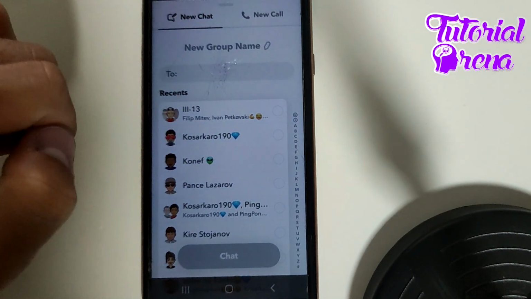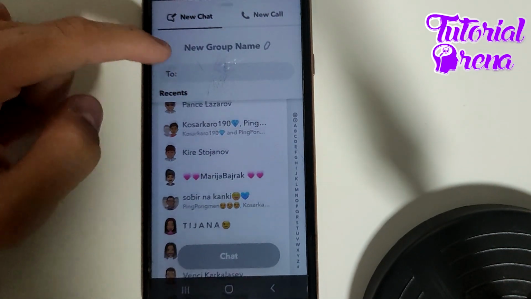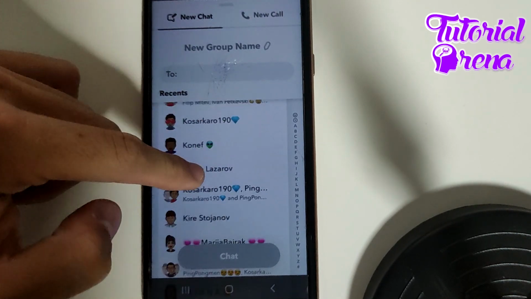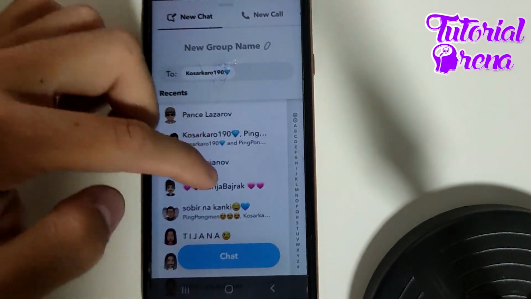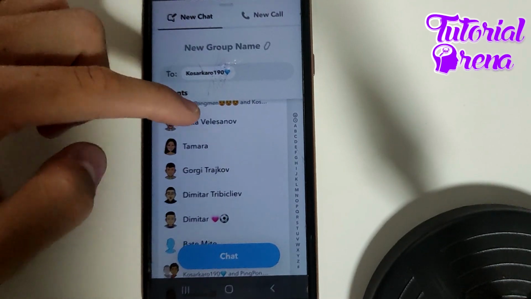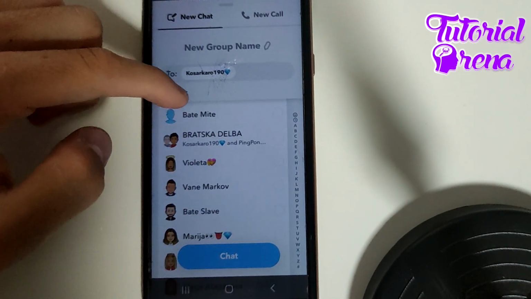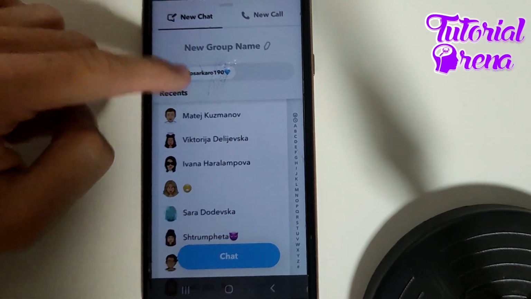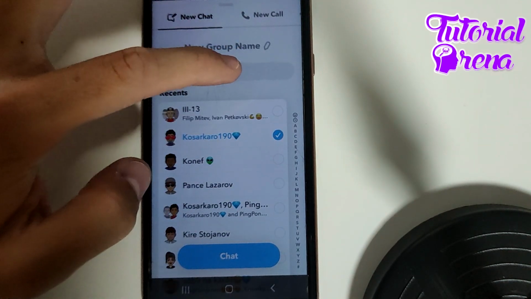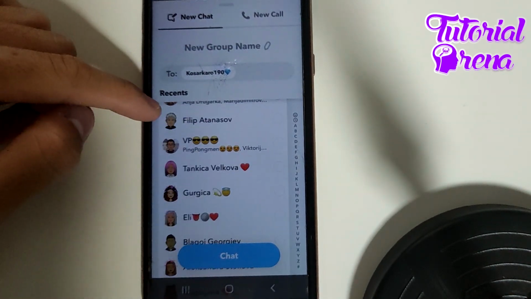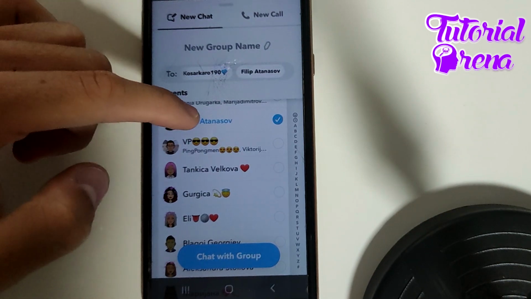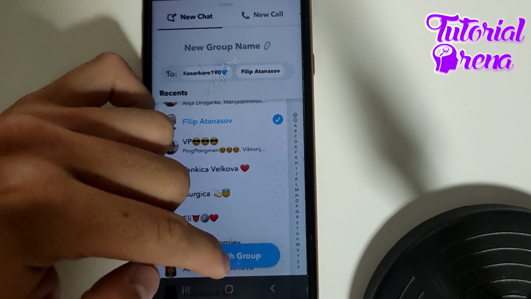Create new group section by typing on it. Then select the sites in which you want to include in that group. For example, you're gonna go with this one right here, and then simply when you select the friends you want, to take off that selection, go chat with group.